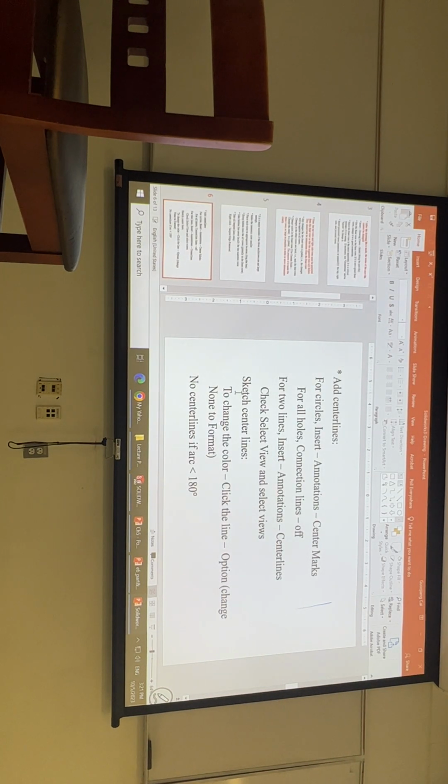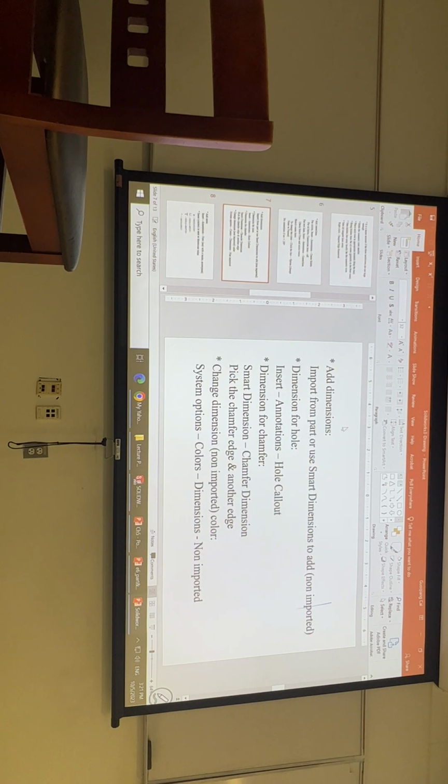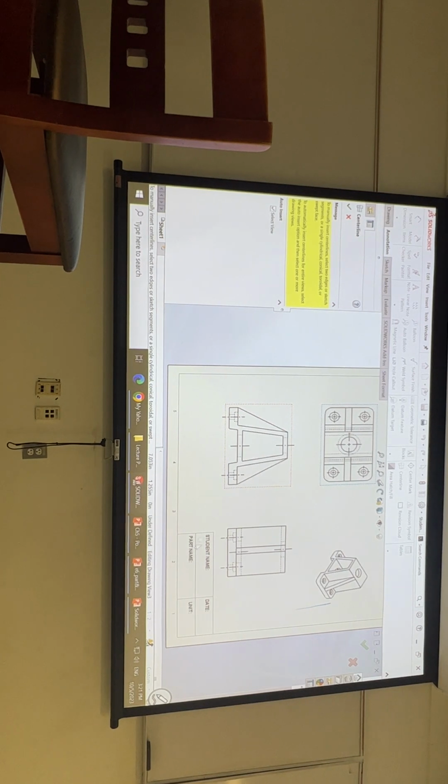You can also sketch center lines. Right? No center line if the arc is less than 180. Okay, now about dimensions, we will learn next time. Right? So today we learn up to here. Right? And add the dimensions and the text. Say here you have to put your name, the part name, date.